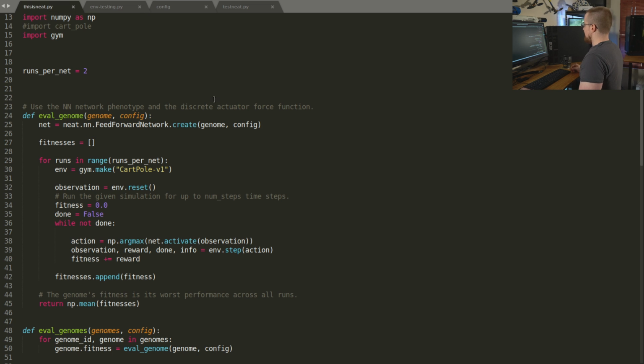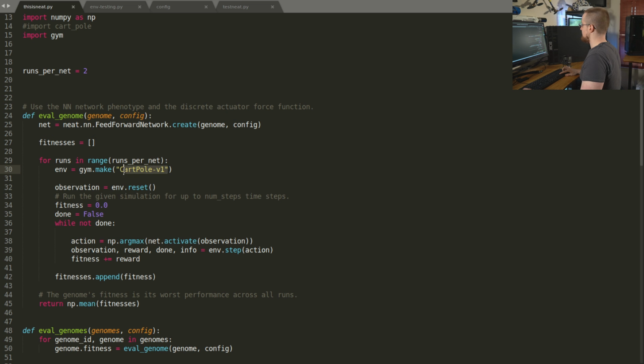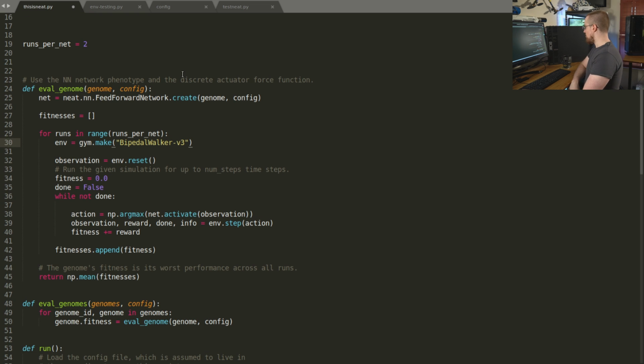So coming back over here, rather than CartPole-v1, we're going to change the environment to be a bipedal walker. So this is our main train script. Runs per net, again, I'll just leave it at 2. I don't really care.